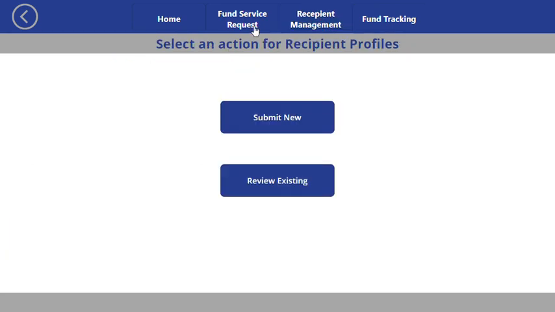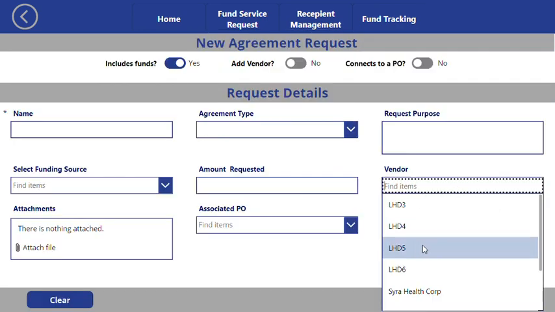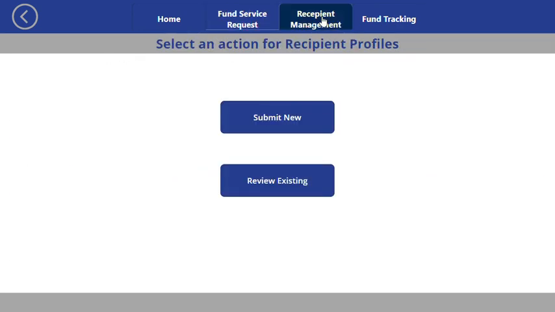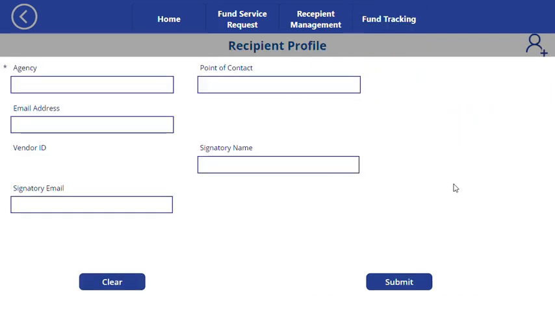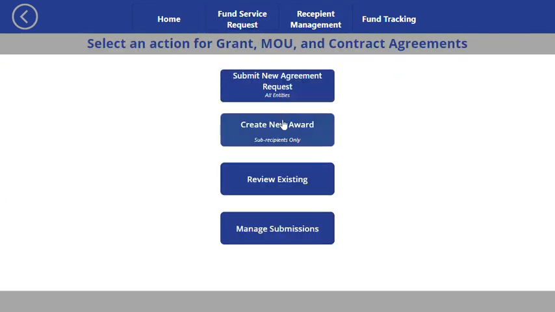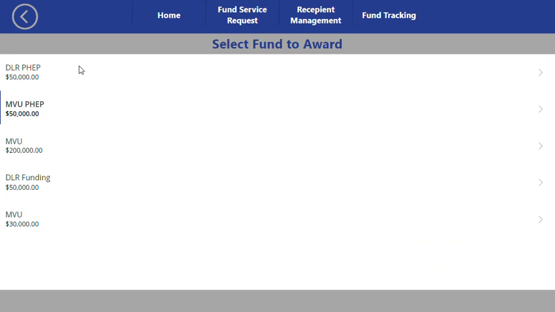Beyond that, let's say you were working on submitting that request and you were unable to find that vendor. This portal would also allow you to check whether the profile exists, and if it does not, you can create a new recipient profile for your vendor so that you are able to track who the money has gone to and all of those kinds of things. You are also able to create your subrecipient awards through this to send out as well.